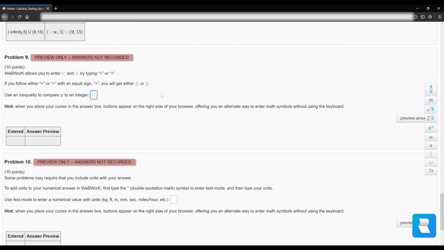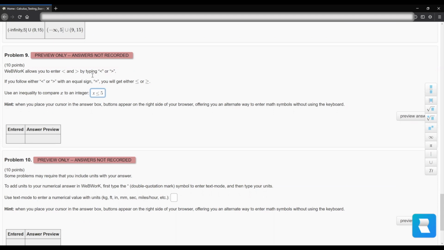So moving on to inequalities. If I want to do X, I can do the greater than symbol, greater than 5. If I want to make that to greater than or equal to, I just click the equal sign after that, and you'll see that equals will come up. So I can also do less than, and then equal to 5 to make those appear.